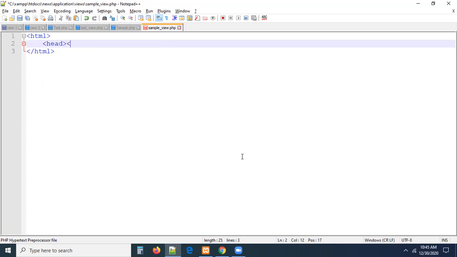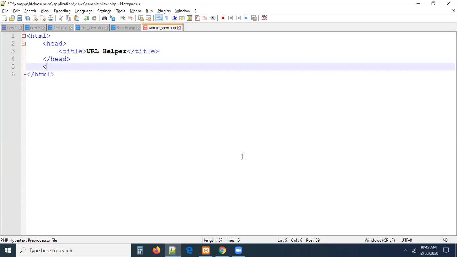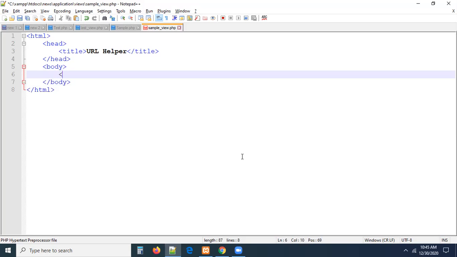Head tag open, head tag close. Title tag open, title tag close. This is going to be URL helper. Then body tag open, body tag close. Take some heading, an H1 tag. So I'm taking an H1 tag something like this, right? H1 tag, URL helper.